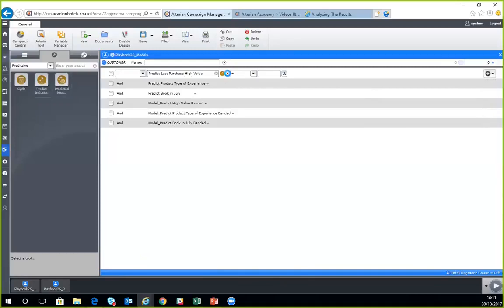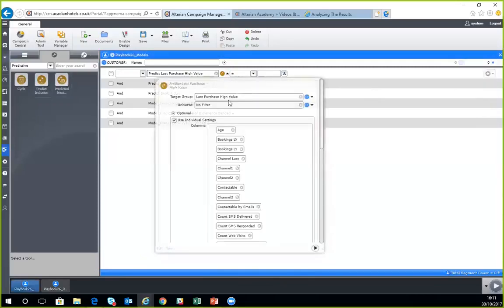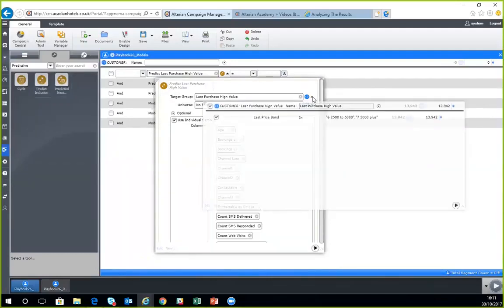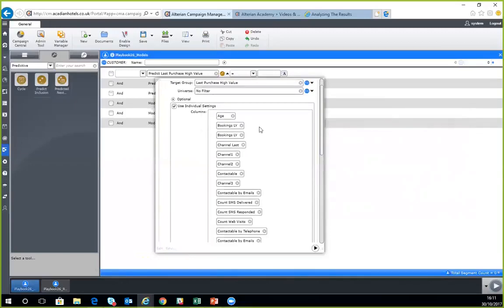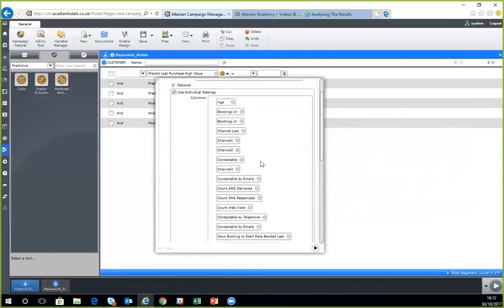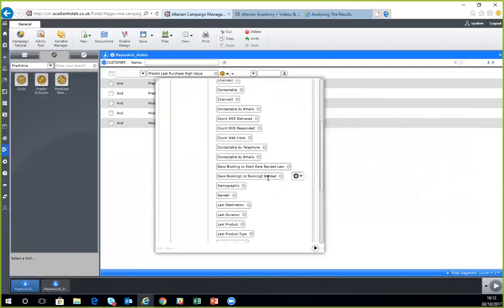So if we dip into one of these models, what we need to start off with on the model is just our target group. So I've selected people here who've purchased a high value product as their last purchase. That's what I'm using to predict somebody's likelihood of being a high level purchaser. If we want to, we can compare that against a universe, or you can compare it against everybody on the base. And then next, we just throw in fields that we think might be useful to include in our model. So we can include as many or as few fields as we want in there.